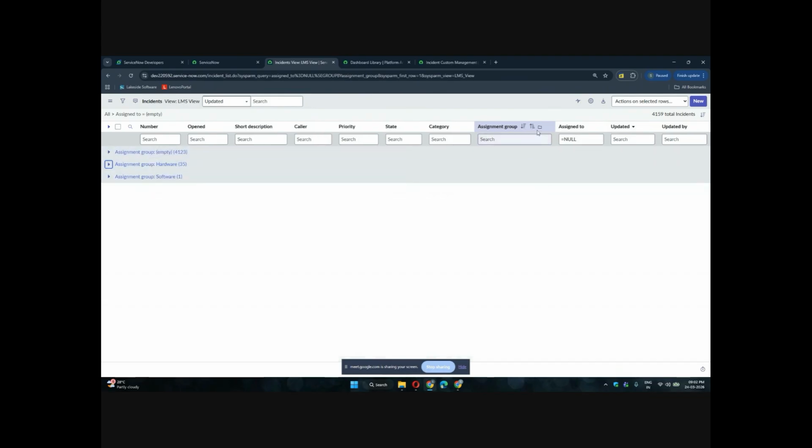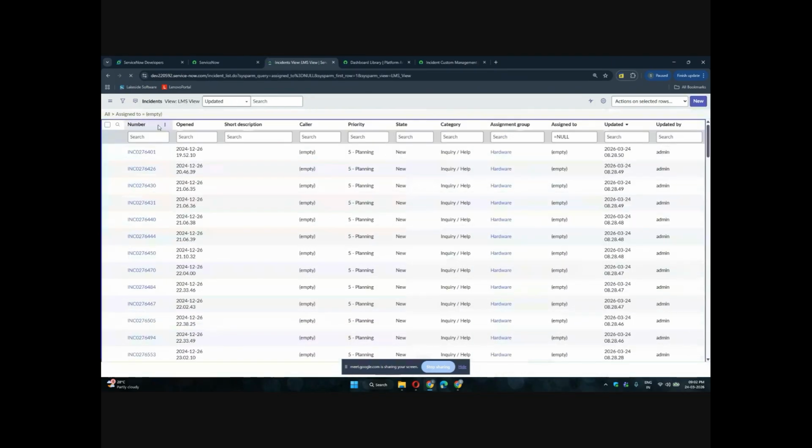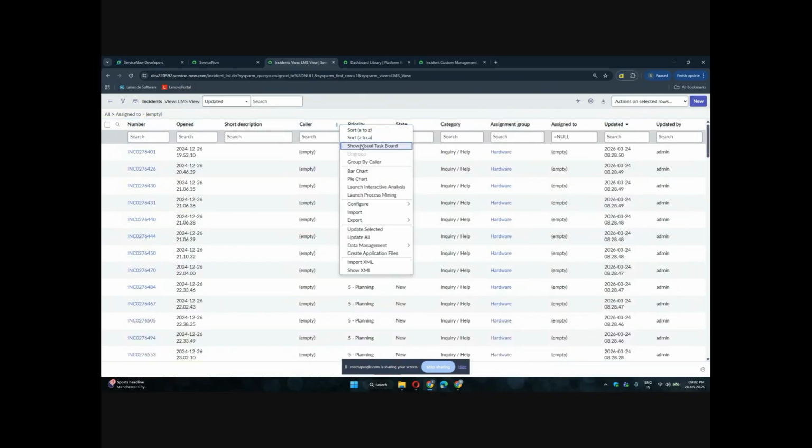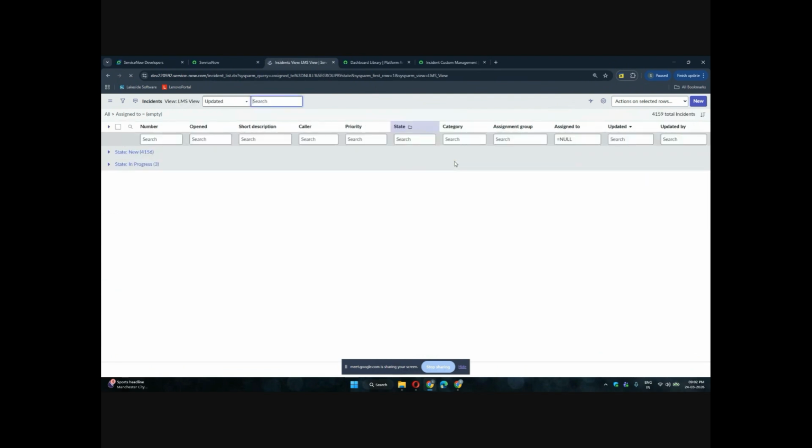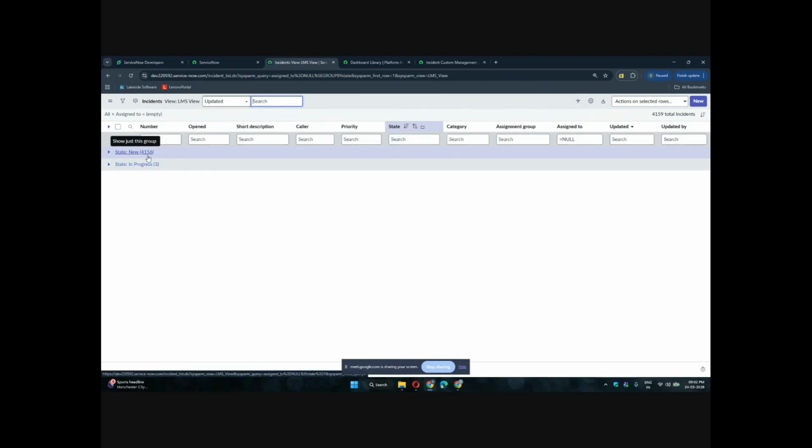So it's not only for the assignment group, it can be based on any field. When I go to the caller, I can have a group by for the caller. I do have group by for all the fields actually. Let's say I need to group incidents based on the state. Let me select the group by state. If you see, I have 4,000 plus records in new incident and 3 records in progress.